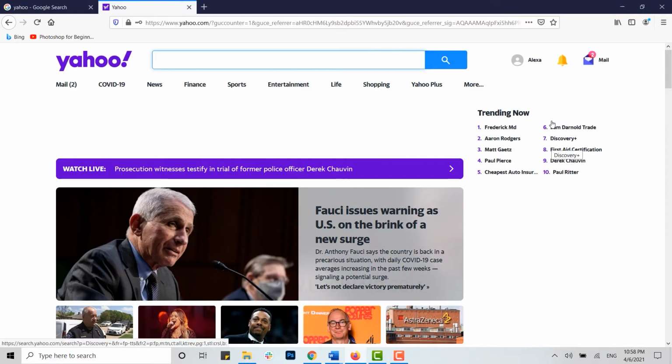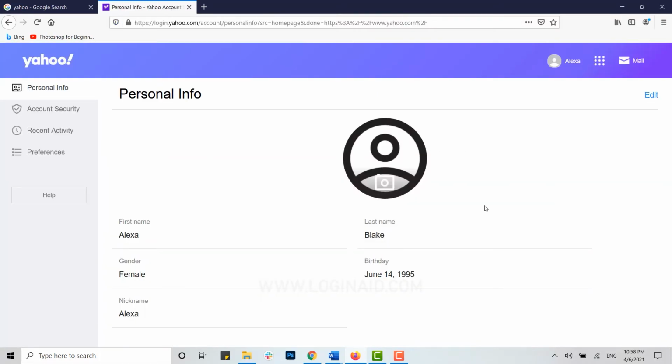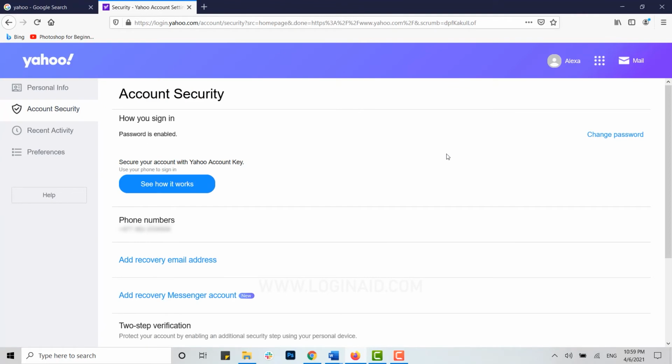To change your password, you go to your profile and you can see the section pop up. Here you click on settings. Once you are inside your account settings, you can see the options over here. You click on account security. Inside account security, you can change the password of your Yahoo account.